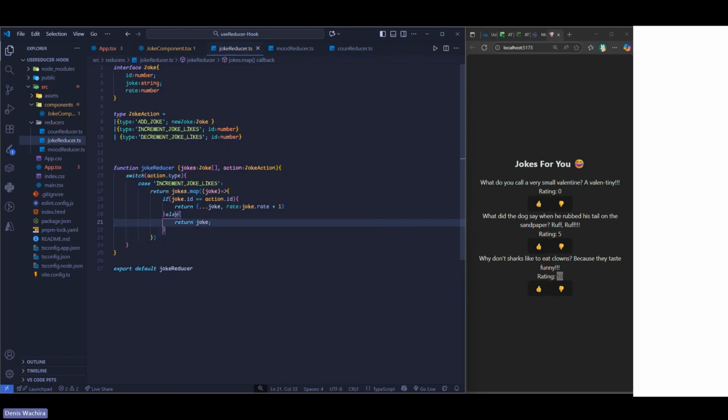So that's whatever is happening. If we ever now click increment joke like, we are passing this type of action, this one increment. And remember we are passing an ID. So we are mapping through the jokes we have here, checking each joke with an ID and equating them with the ID that the action passed. If they match, that means you are getting the actual joke.